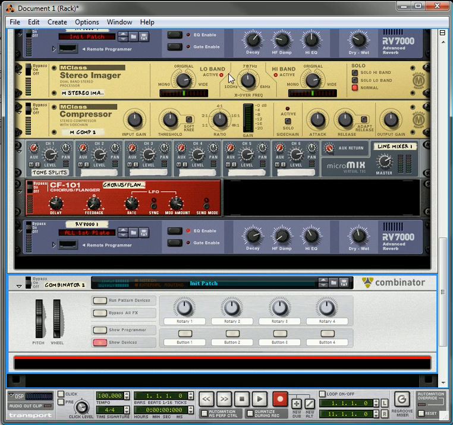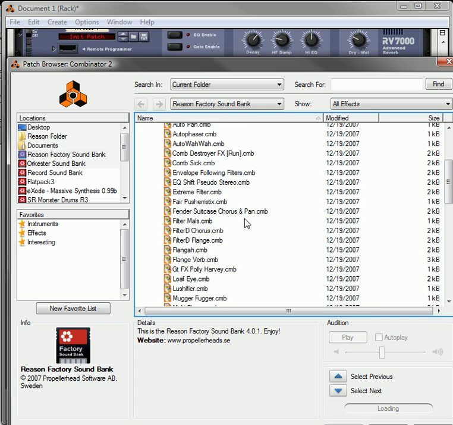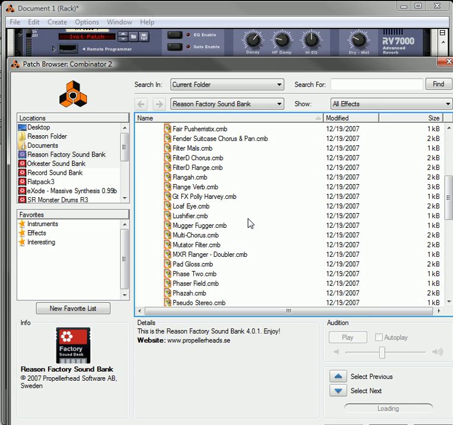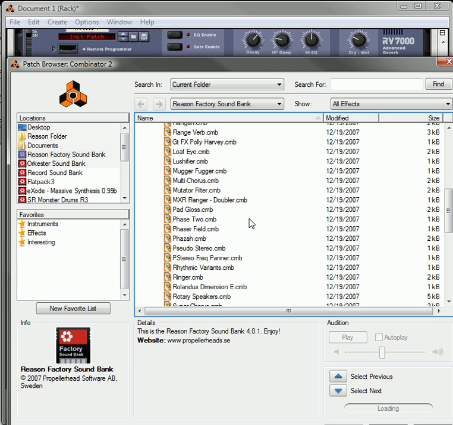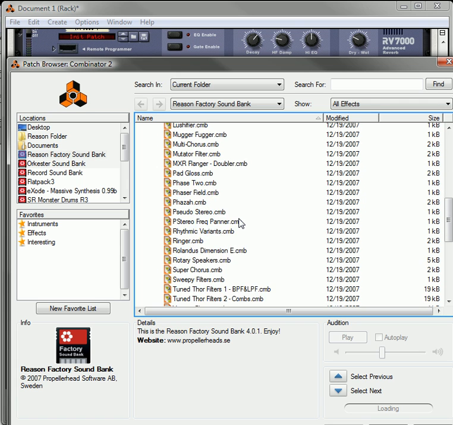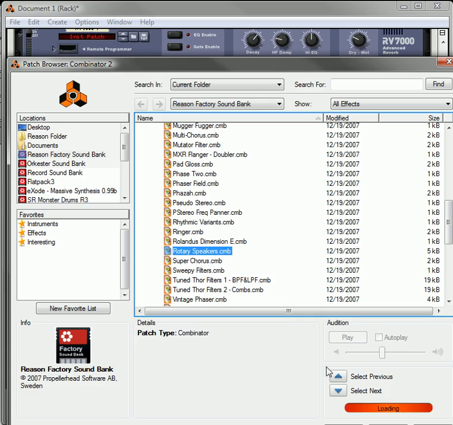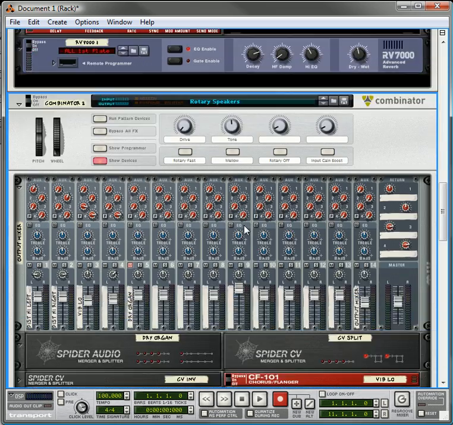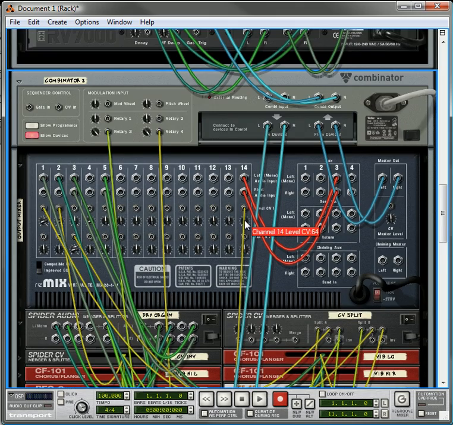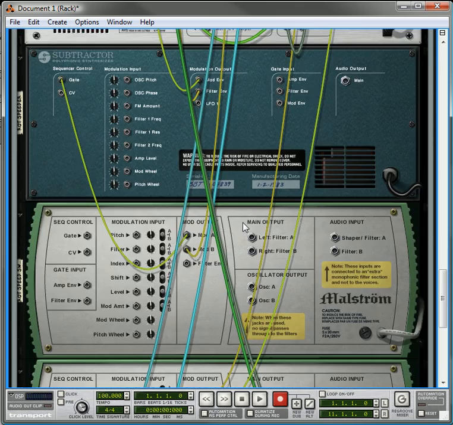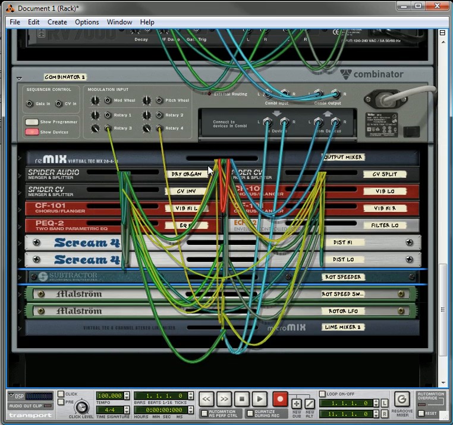Now we're going to create one more combinator, and this time how about a rotary speaker? There we go. Okay, so flip this around. This looks a little bit more complicated, but the same principles apply. Let's roll everything up because everything's open.